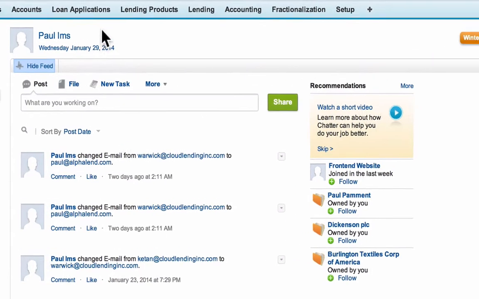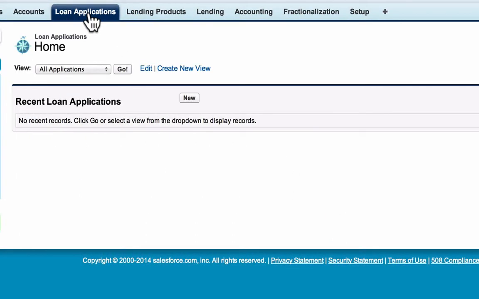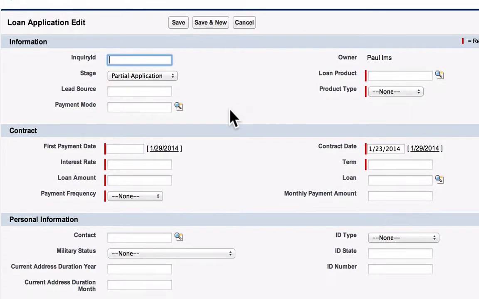So it happens in the loan application tab, so let's just click on that. And we come to the screen. We can view other applications, but if we're creating a new application, click on the new button. And this brings us to the screen where we can capture the information that we require for our business.